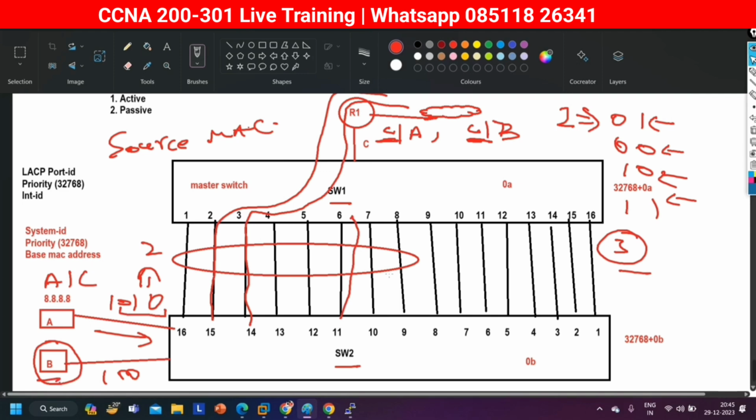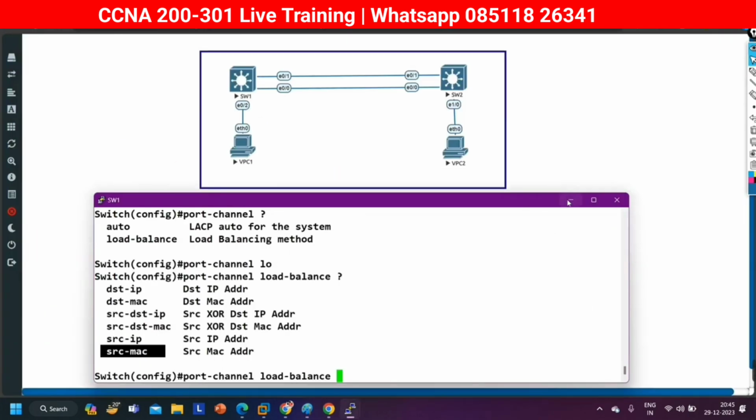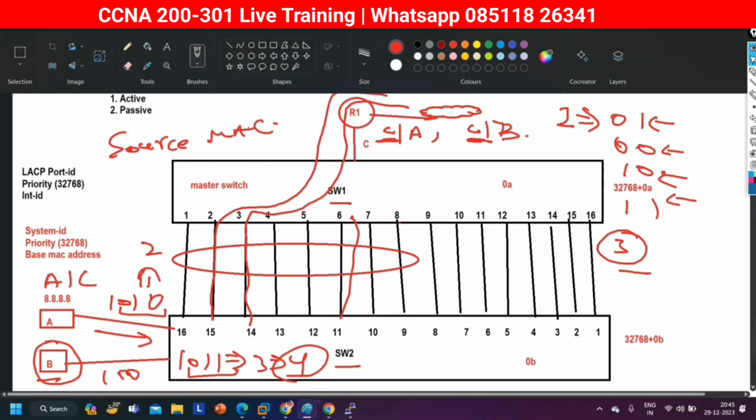In the same way, for this computer, the load balancing algorithm is source MAC. It will convert the source MAC address into binary. What will be the binary of B? 1011. It will use the last 3 bits, convert them into decimal, it will get value 3, so it will use link number what? 4. This is how EtherChannel is going to perform load balancing. Clear?